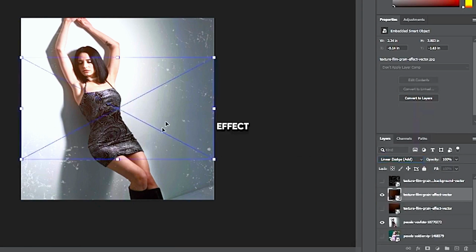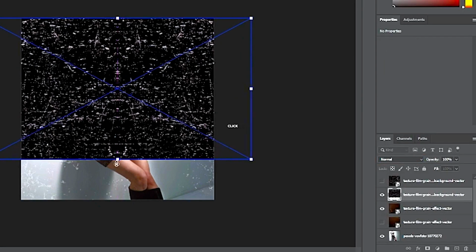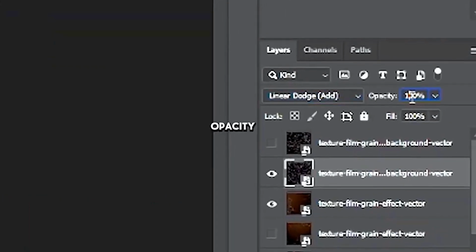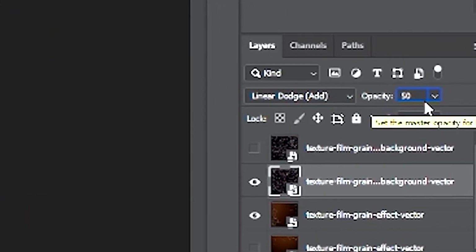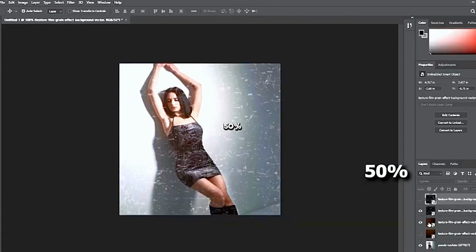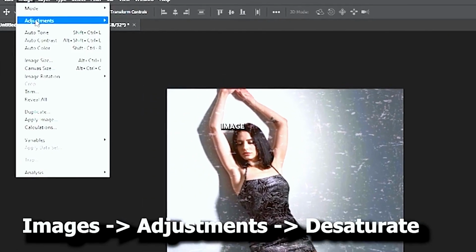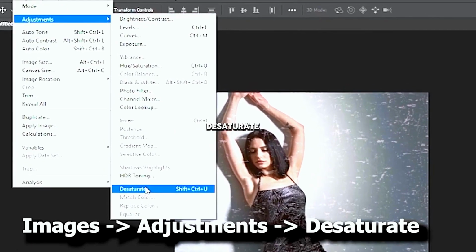Add in another film effect you found on the internet and adjust the image and click normal, linear, dodge, add again. You can change the opacity of this, let's say to 50%. That looks good. Click on the subject image, click image, adjustments, and then click desaturate.